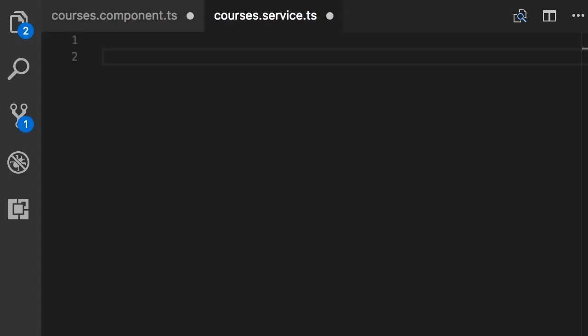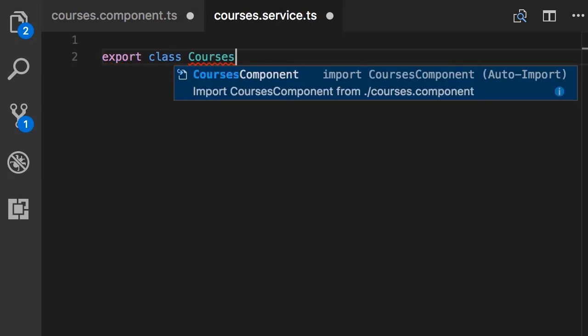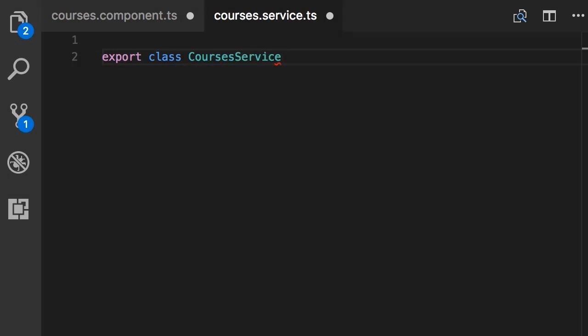Now here, once again, we want to export a plain TypeScript class. So export class CoursesService. So once again, by convention, we add the word service as a suffix in the class name. Now when creating components, we decorate this class with the component decorator. Remember, component. But in Angular, we don't have a decorator for services. So a service is essentially a plain TypeScript class. So delete. Now here we want to add a method for getting the list of courses.